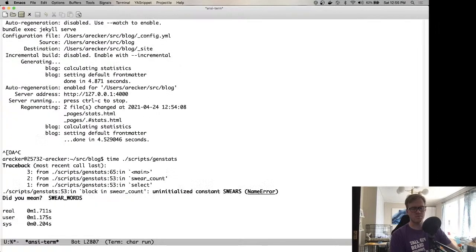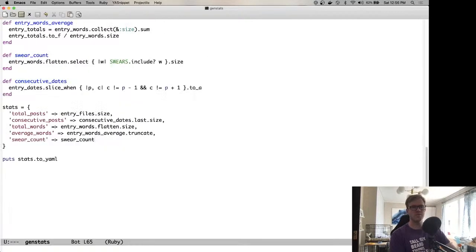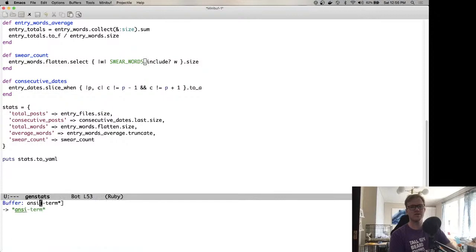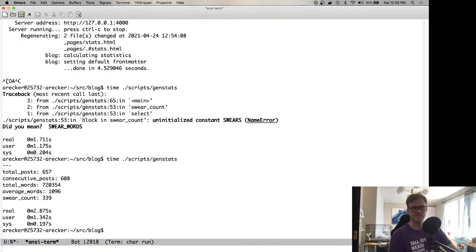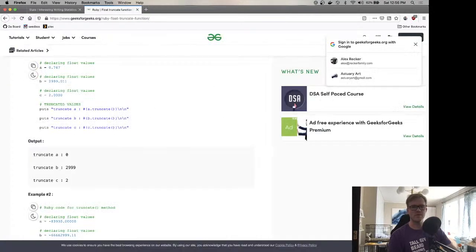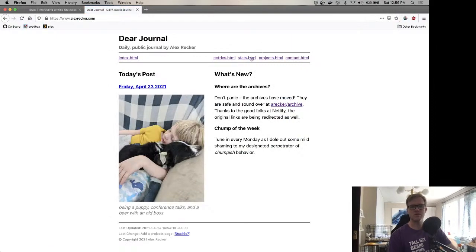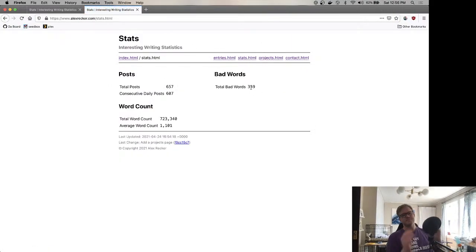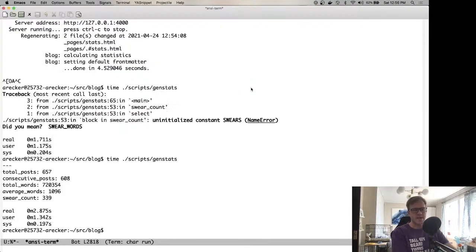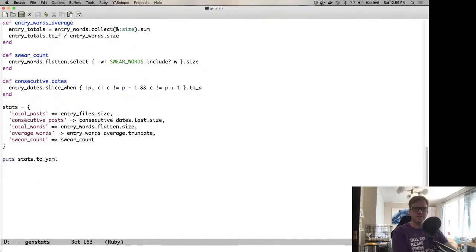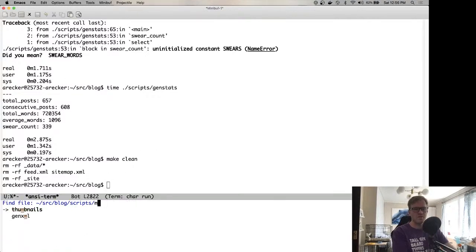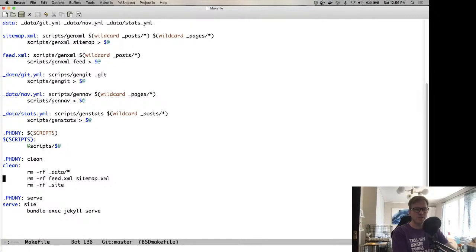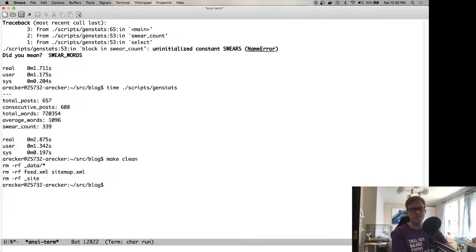Gen stats. I did mean swear words. $339, which matches 339. All right, so we've recreated all the stats, and that's exciting. So if we run a make clean, oh, and that just reminded me, in the make file, I have to make sure, am I really moving all the data? I am, okay. So we're all good on that front.